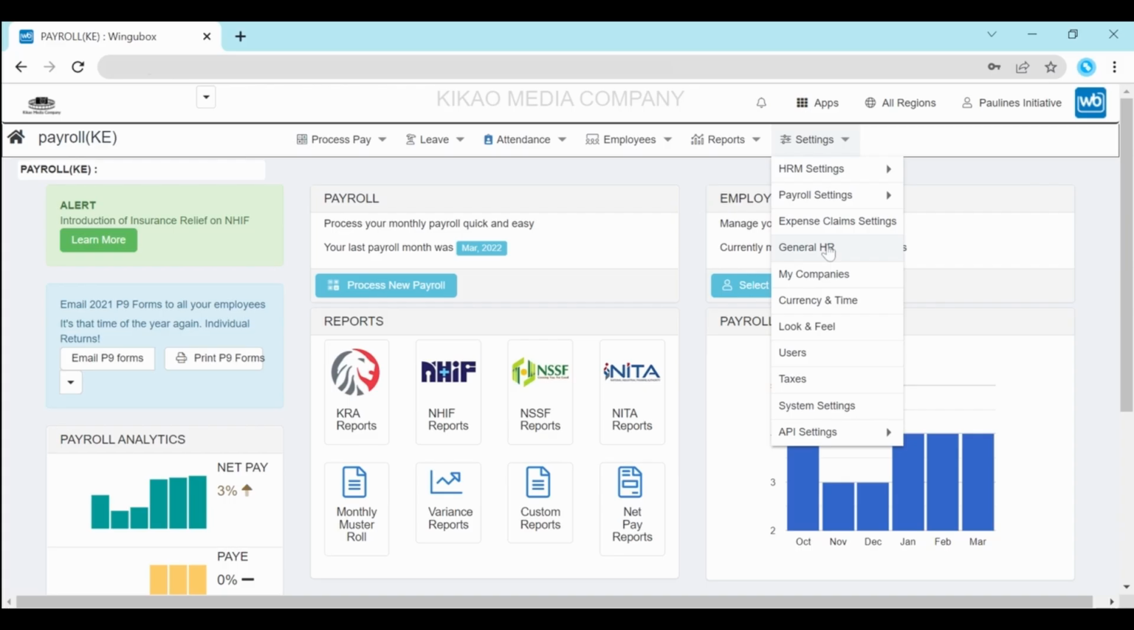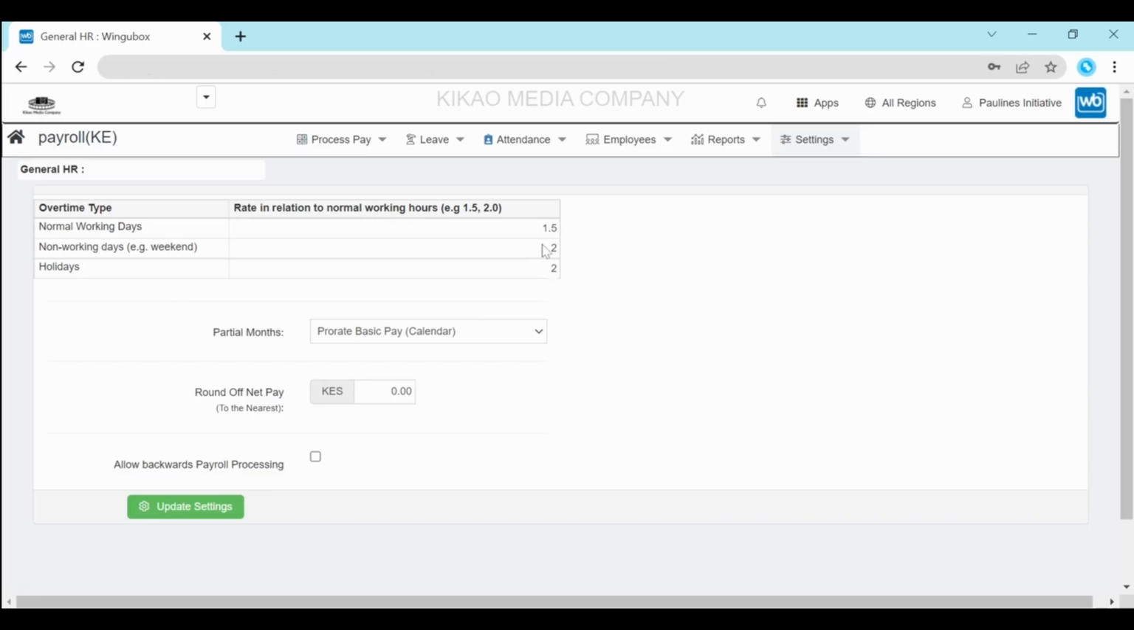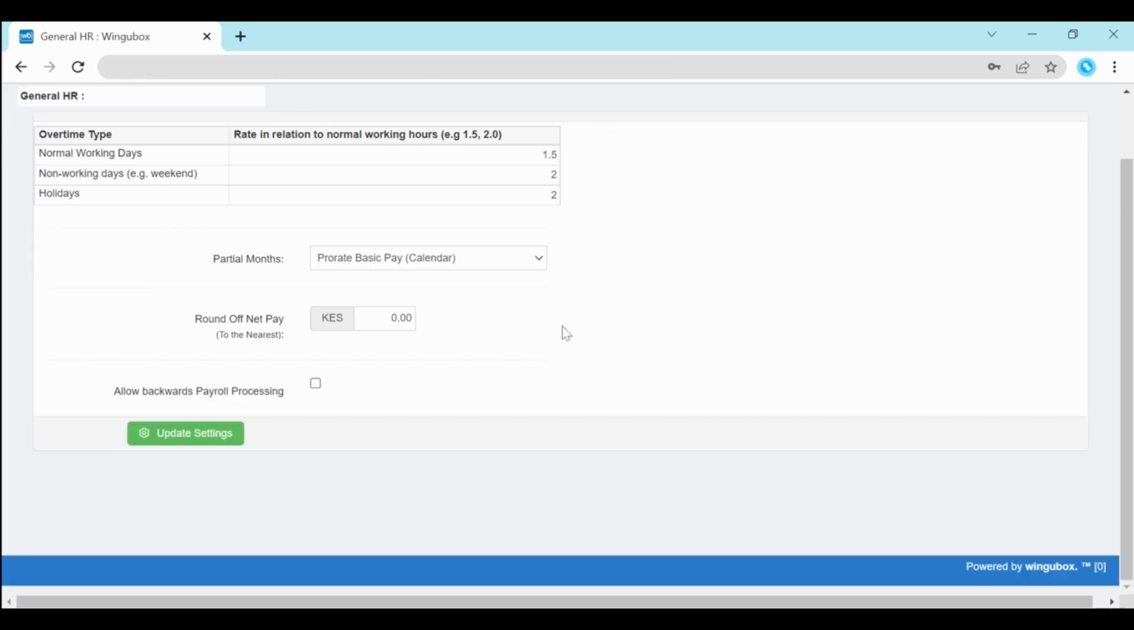to configure, just click on it, and it will allow you to see the table of the overtime types that you have and the rate that you'll want to use. You can also choose which partial months you want to use for when a new employee has joined or how you want to treat partial months for employees' pay.